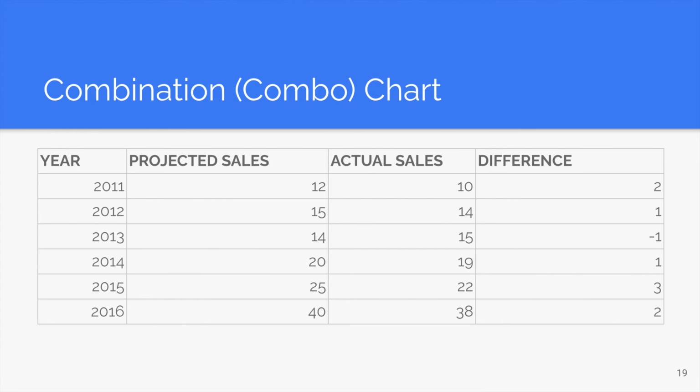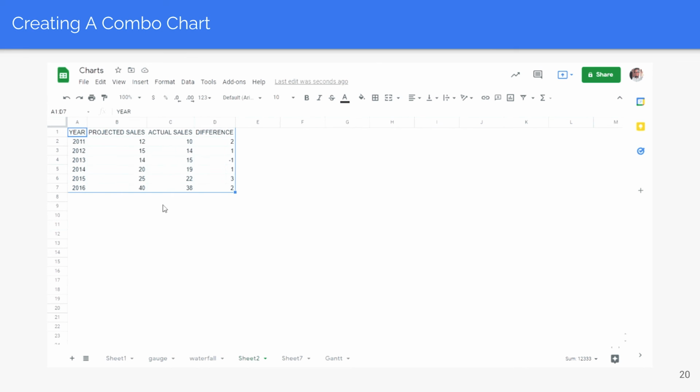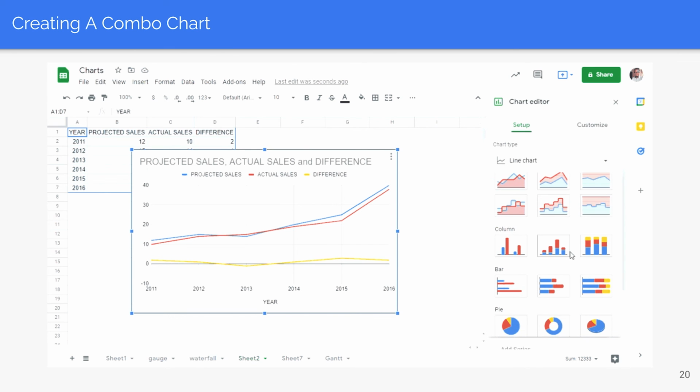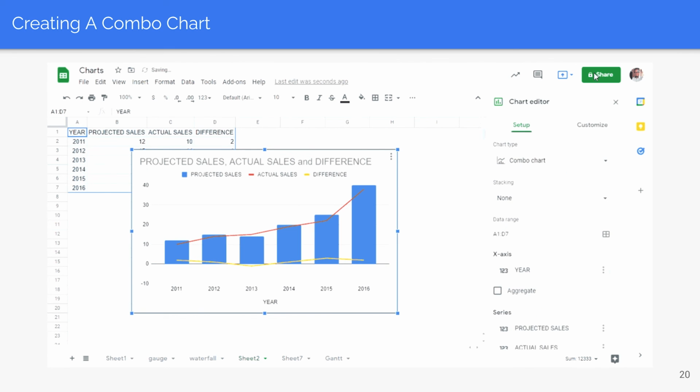A combination chart is created by combining two or more standard charts on the same axis. You can combine charts such as line, column, area, and so on to obtain a combo chart. In this demo, we'll look at how to create a combination chart using the data in the table shown here. To create a combination chart with the data in the table, we select the cell range containing the data for the chart. We'll include the column names too. We then go to Insert on the menu bar and select Chart.